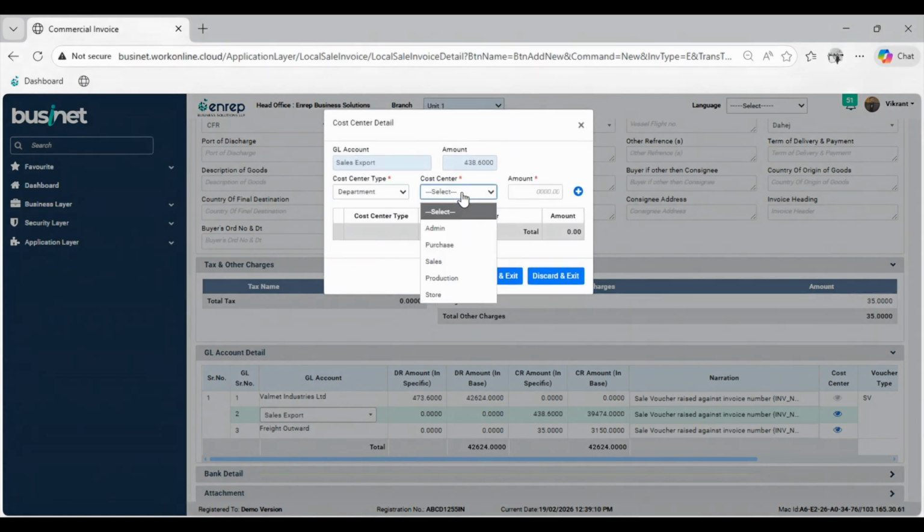Users can also generate the PDF print of the commercial invoice and the sales voucher.